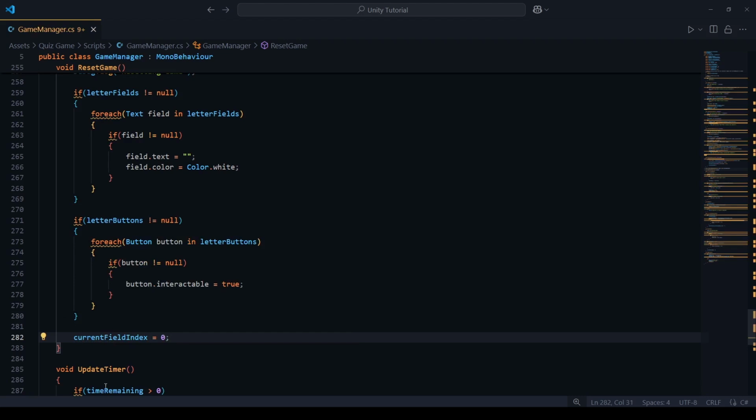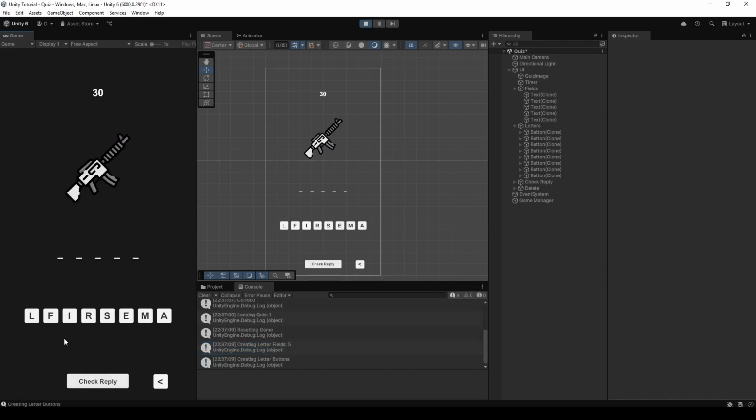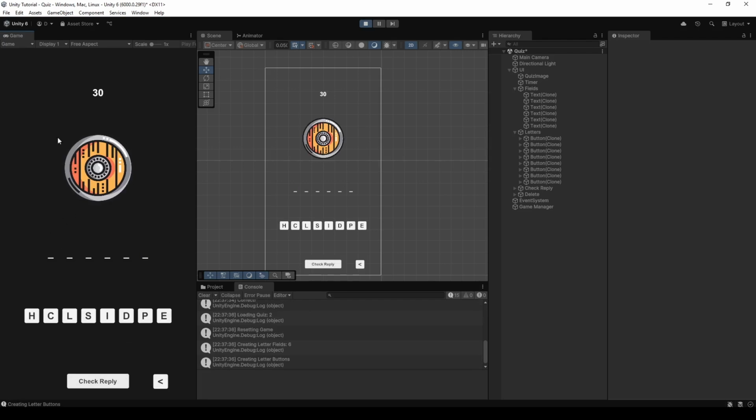So save the script, go back to Unity, hit play, say gold, check reply. It's correct. Go to the next quiz. So riffle, we need to make a mistake. Riffle, maybe check M, check reply, incorrect. So we need to correct this. It will be riffle, check reply, correct, and it will move to the next quiz.